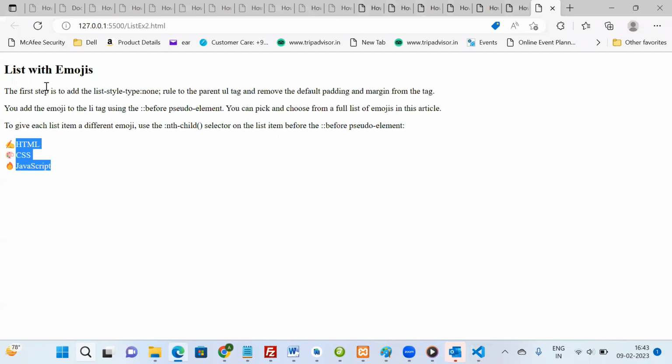So to use list with emojis, the first step is to add the list style type equals to none. This is the property. So we'll use list style type equals to none because we have to remove the default style types from the parent UL. Then we have to use the emoji in the li, and for that we have to use double colon before element. You can pick and choose from a full list of emojis in the article. We'll discuss the article also.